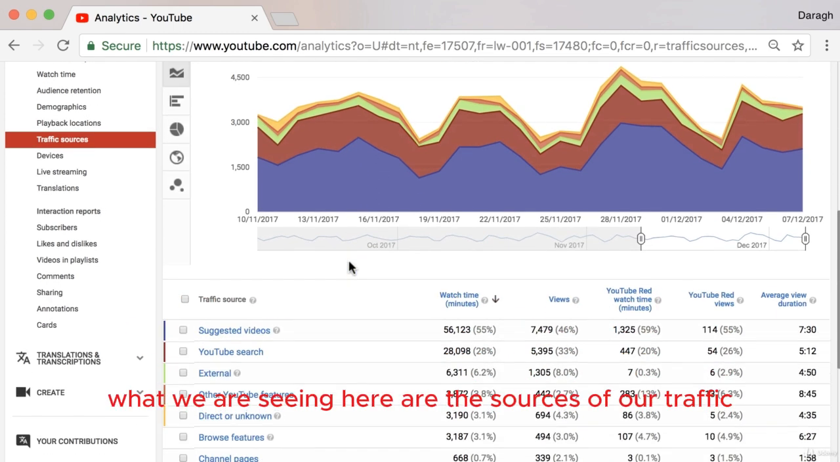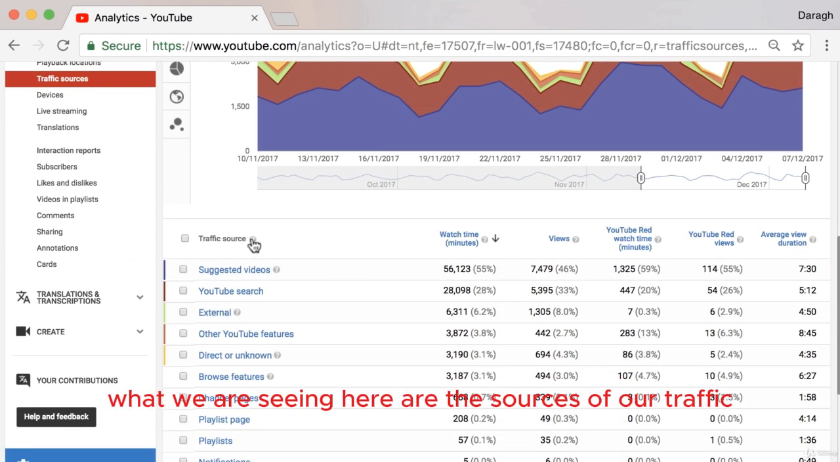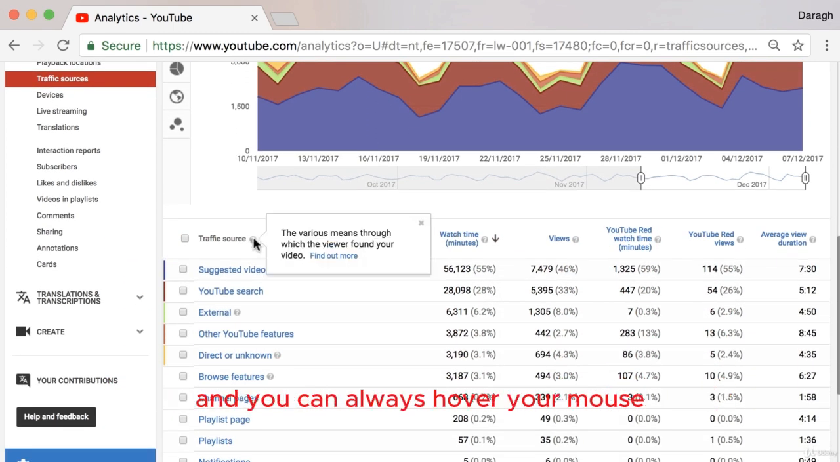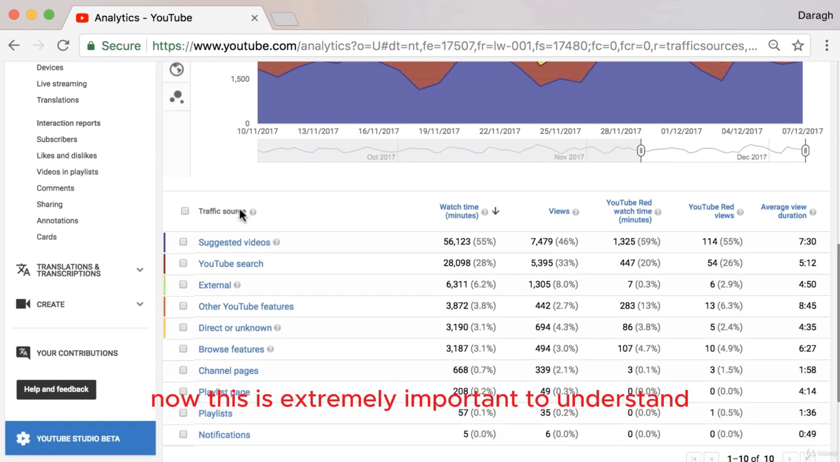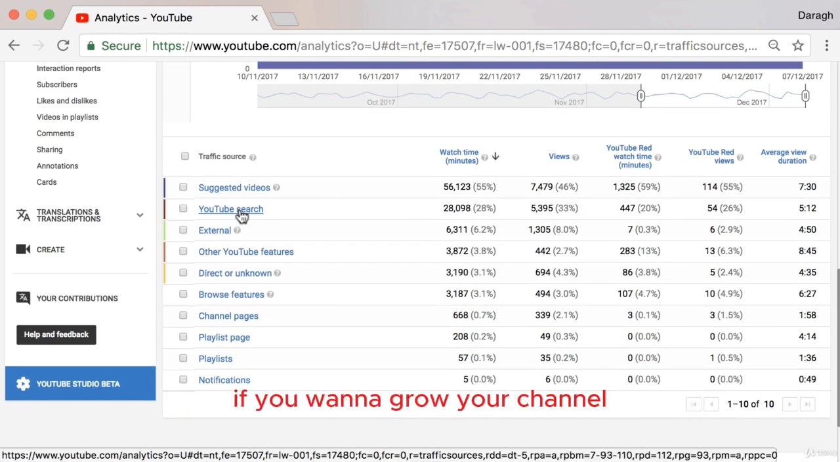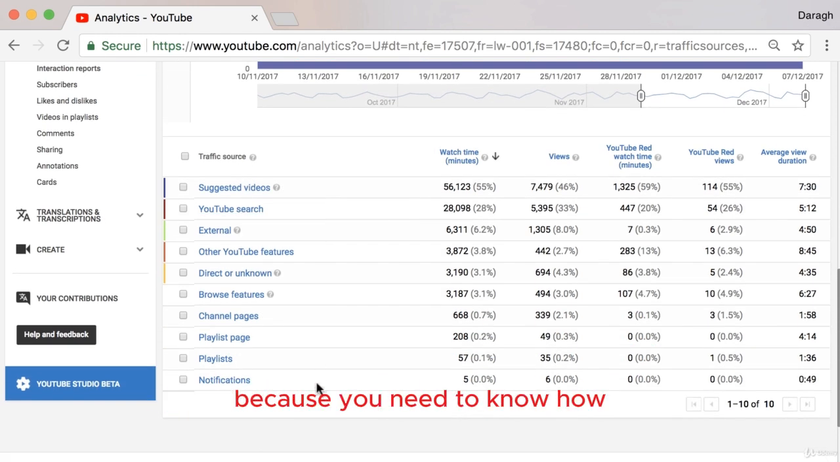Now what we are seeing here are the sources of our traffic, and you can always hover your mouse over any of these keywords here or words on the analytics reports to get a better explanation. So really we can see here it's the means through which a viewer found your video. Now, this is extremely important to understand if you want to grow your channel because you need to know how people are finding your videos.